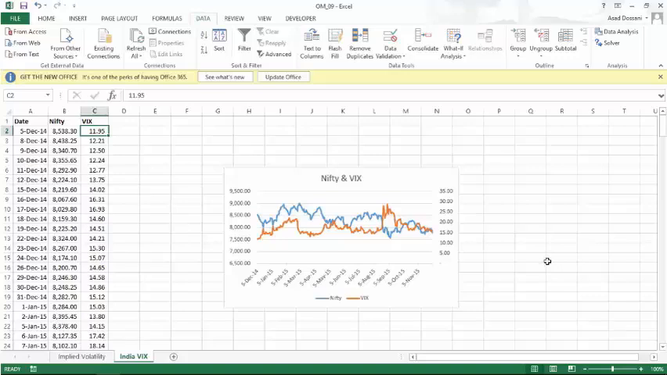So you can take a look at the spreadsheet in more detail. It'll be available for download. You can also download more historical data if you want to see what the VIX and the Nifty looked like previously as well.